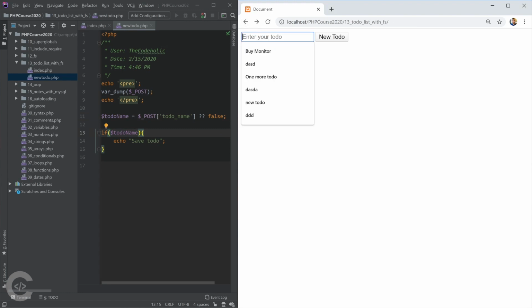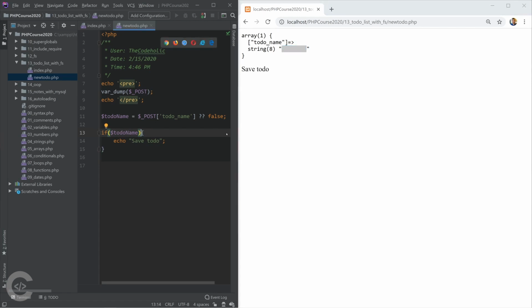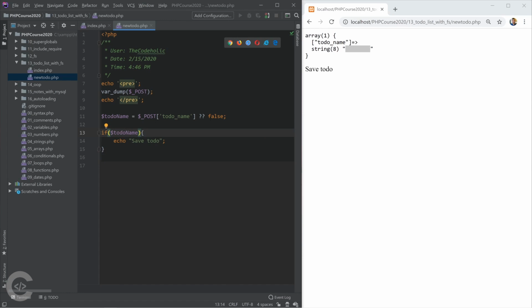We need to handle one more case. If the user submits empty spaces, new to-do, in this case Save to-do is printed because the to-do name is spaces, which is actually a valid string. It is not a falsy value. So what we can do right here: if the to-do name exists, let's take the to-do name, otherwise let's make it an empty string, and we can go ahead and run the trim method on the to-do name. In this case Save to-do won't be printed anymore. That's cool.